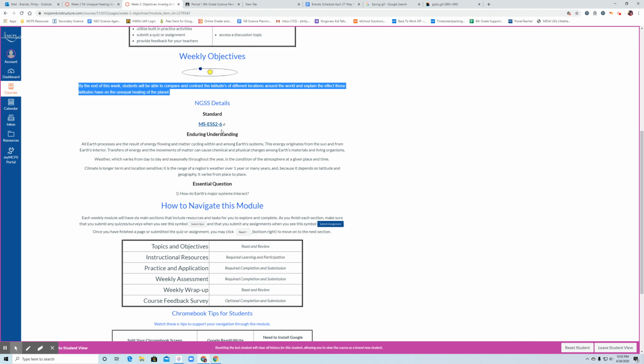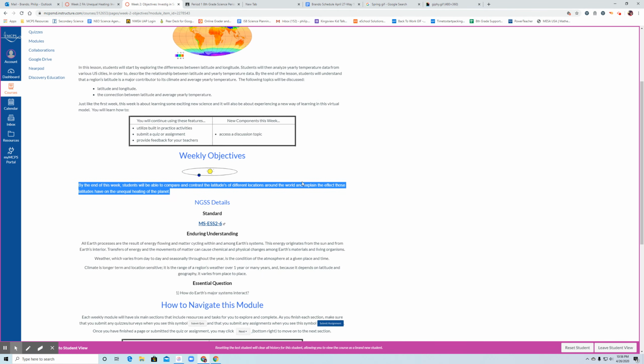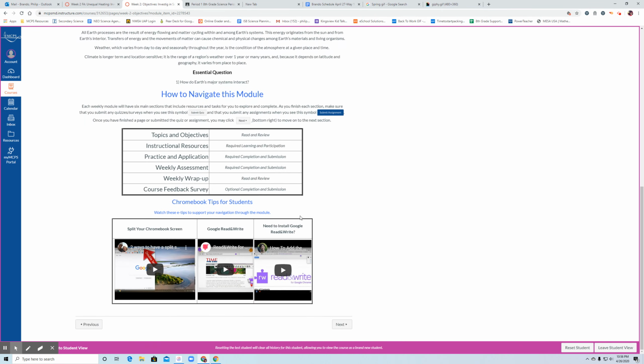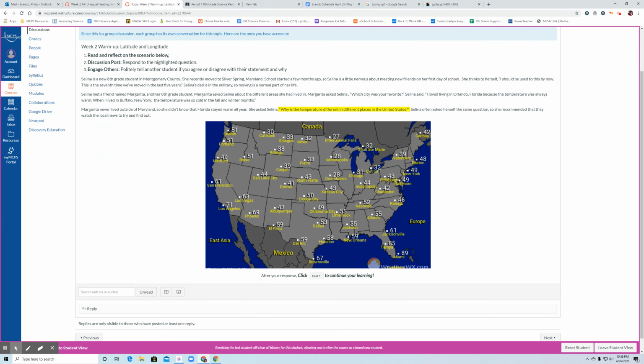Okay, how do you think those latitudes affect how our climates are being expressed, and how do you think the sun and the moon and the Earth's tilt might affect that? Okay, so that's basically what your objective is asking you there. Now, you can hit next down here, or you can hit the discussions tab, either way. And it's going to ask you this discussion question.